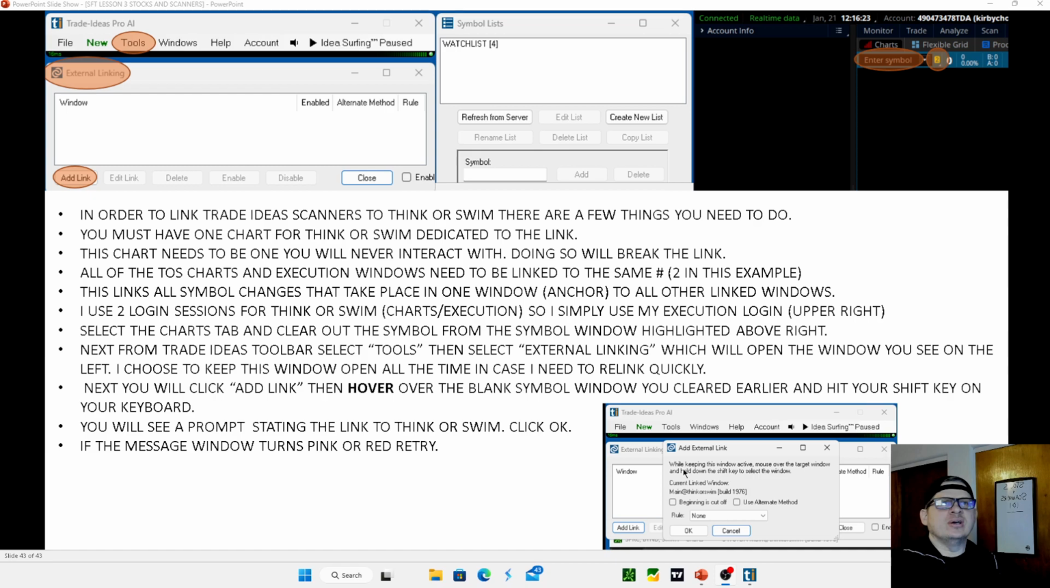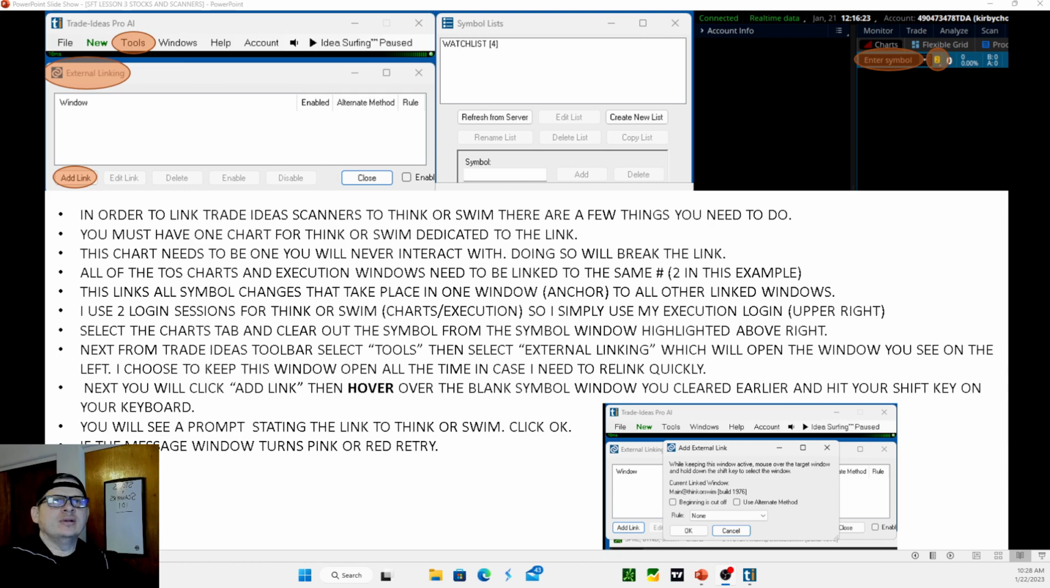It's going to give you some instruction to hover over the symbol area, hold, and hit your shift button. That's all you need to do. Simple as that. Toolbar, external linking, add link, hover over your symbol area with your mouse, hit the shift button, and then you're going to get this little window down here that pops up. Let me move my mug out of the way. You're going to get this window that pops up stating that the link to Thinkorswim has been created. You click OK, and then you're off to the races.